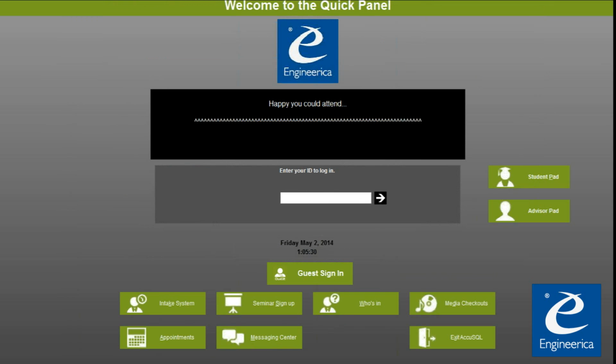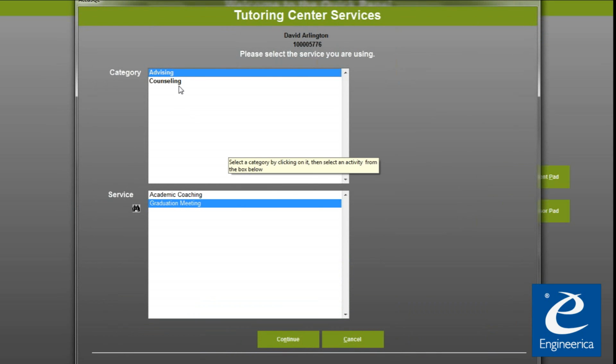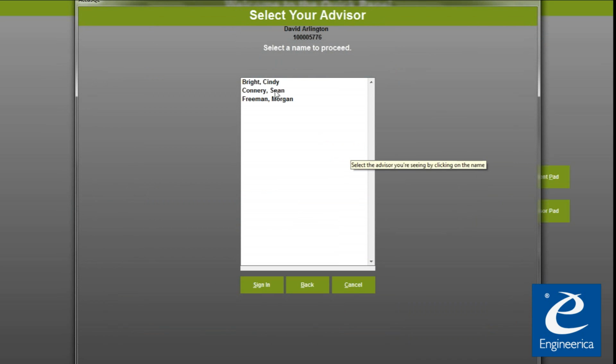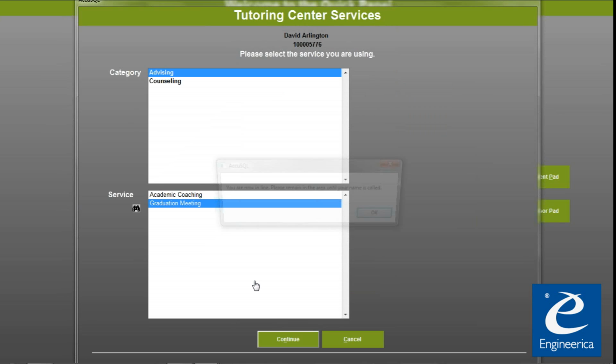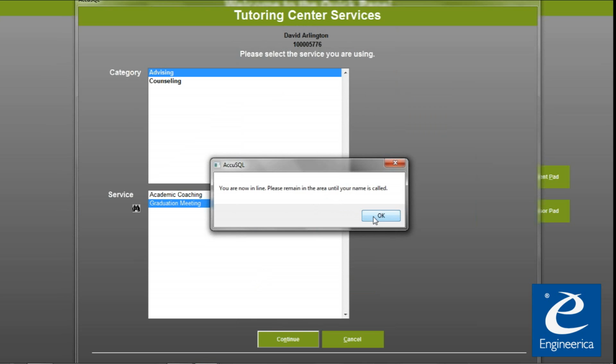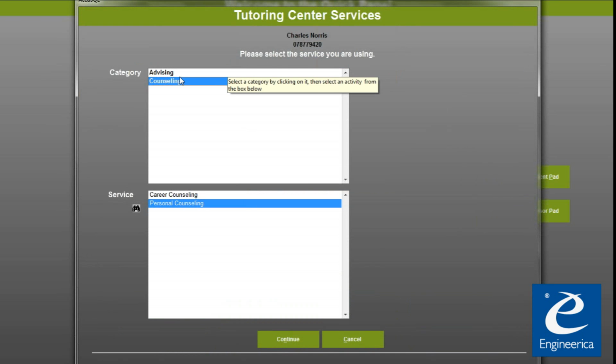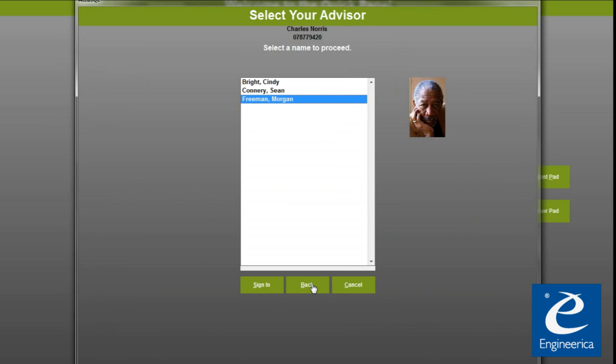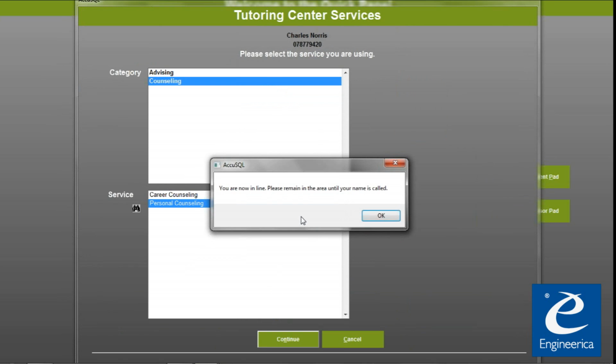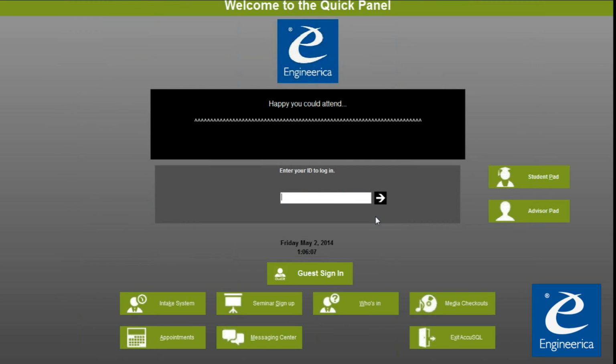Here comes the next one. David Arlington is coming in for a graduation meeting, let's say. And let's pick Cindy again. And now David is in line. Here comes another one. Charles Norris is coming in for personal counseling, let's say. And we'll pick Morgan Freeman this time. And now Charles is in line, and we'll do one more.